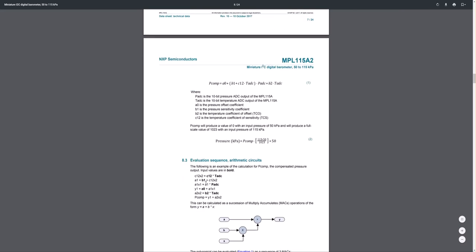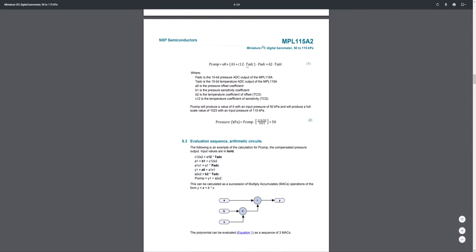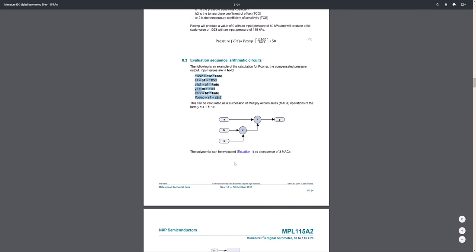And then it's got this evaluation sequence, but this is just an example. It's trying to do these one line at a time, which I honestly find confusing. If I'm thinking about programming, I can just program this one equation in up here. Instead, what they did is they programmed it in many different lines, which I'm not quite sure why they did that.